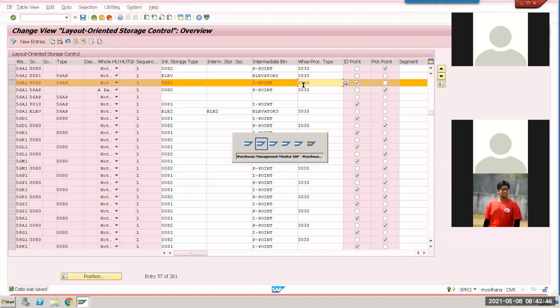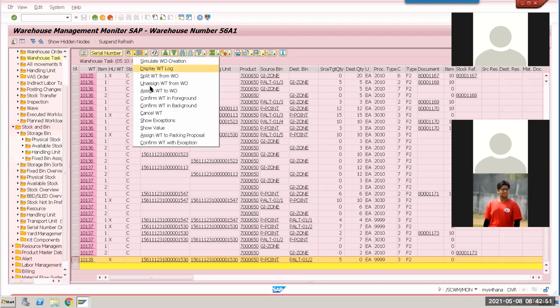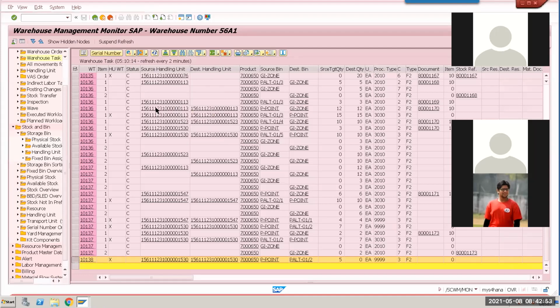Nothing. Okay, let's see. I'll cancel this. We need a normal entry. Why is it blank? Because it is getting determined with the normal standard warehouse process type 1010.